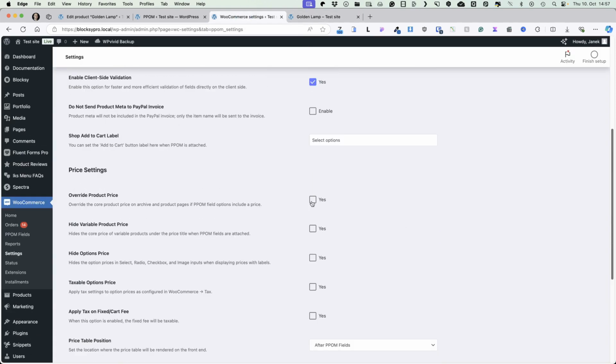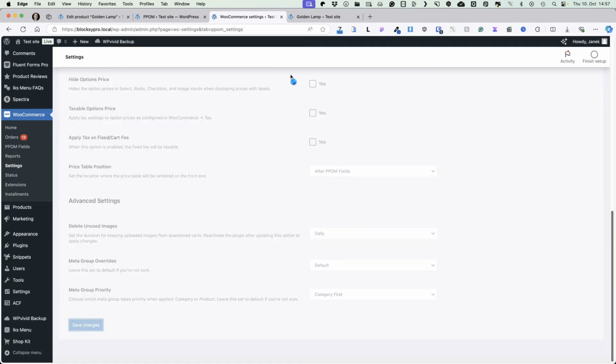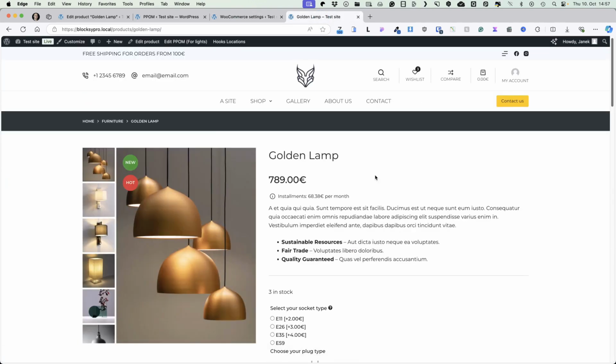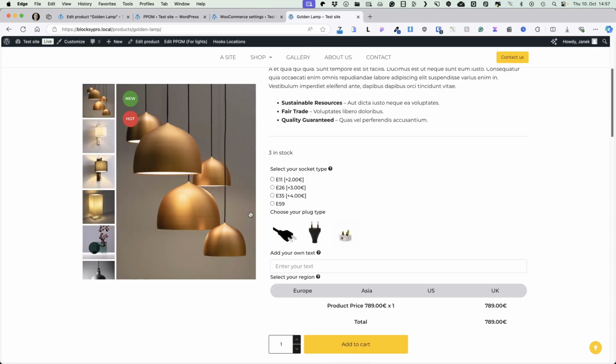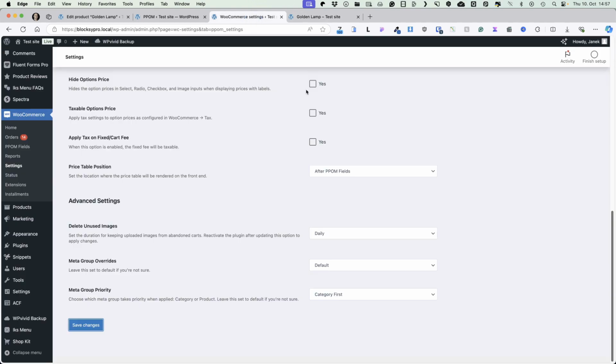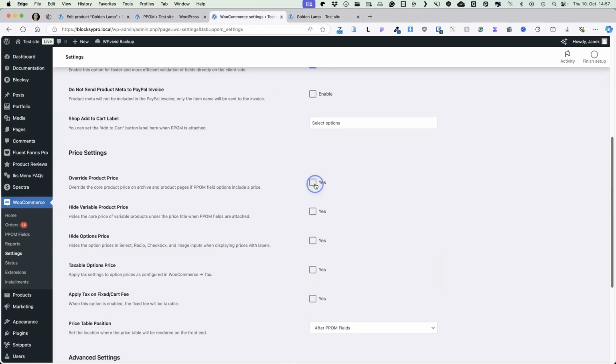Next, override product price. If you activate it, then be careful because take a look. The product price for this product is 789 euros. If I override the price and refresh it, then it's from 2 euros to 4 euros because these are the product option prices. I don't like it, so I'm gonna deactivate it.